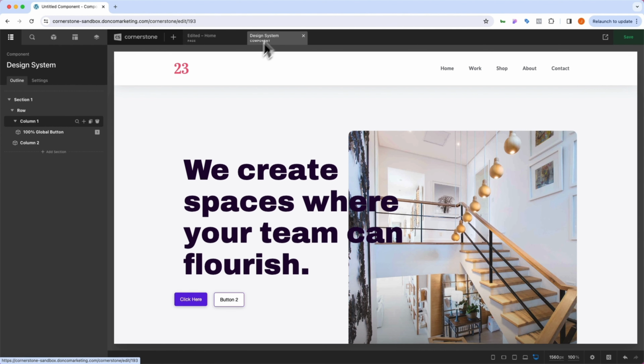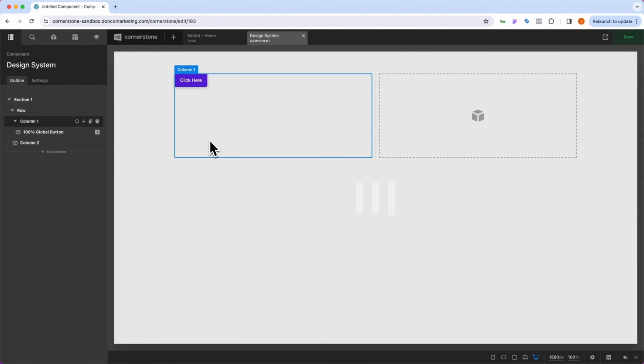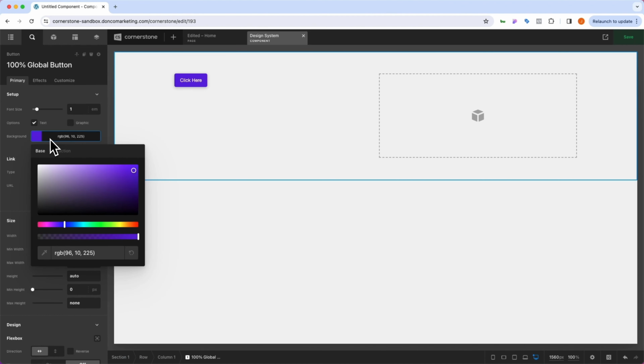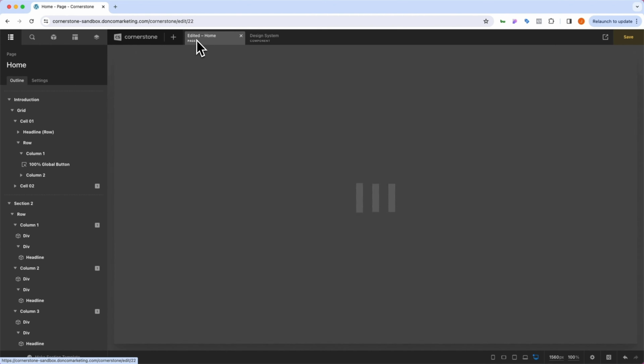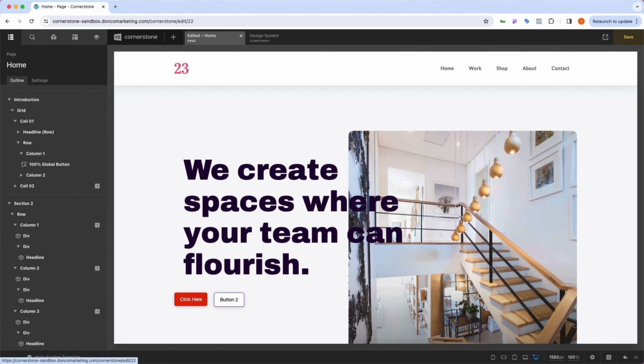But where this does shine is if I decide in the future that that purple Click Here button now should be a red button, like we did with our template, and I save, and I jump back over to our home page here, you'll notice that that button, just like the text, has now updated in color across the board. So it's 100% global. But what if we want some things to be global and some things to be controlled on an instance by instance basis?